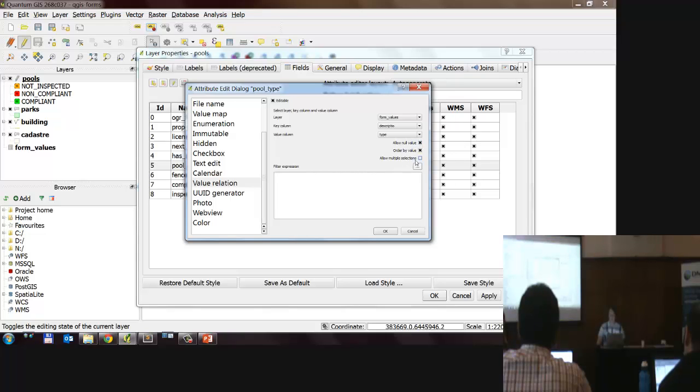Allow multiple selections will actually generate a list box with tick boxes. So you can pick multiple values from that and it puts them into one giant string. It's good for condition rating, things like that, if there's cracks and things like that. You tick multiple off rather than single.